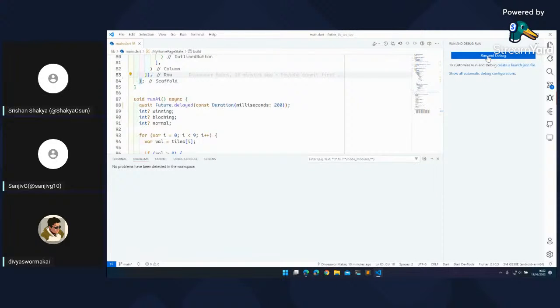Let me just quickly set up my phone. Maybe I'll just run it in Windows. Let's stop this. Let's just run it in Windows, I guess.